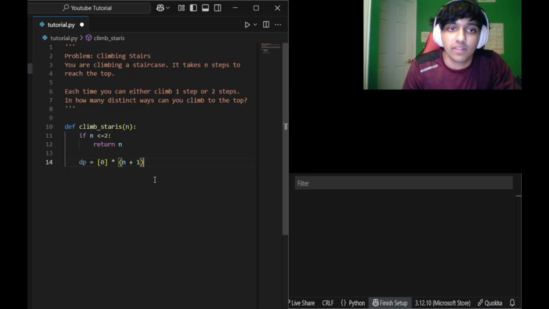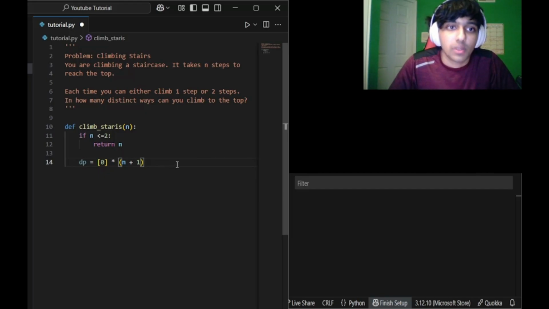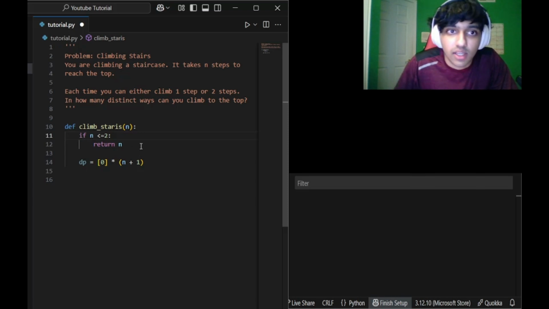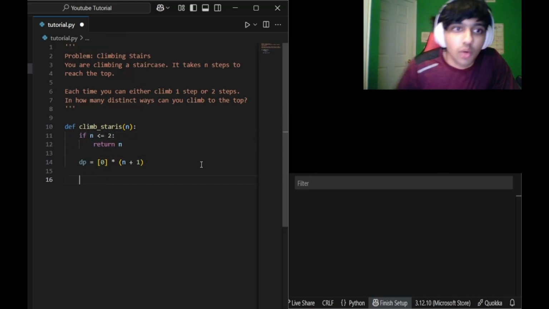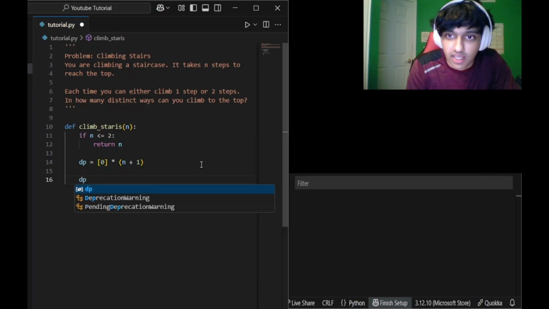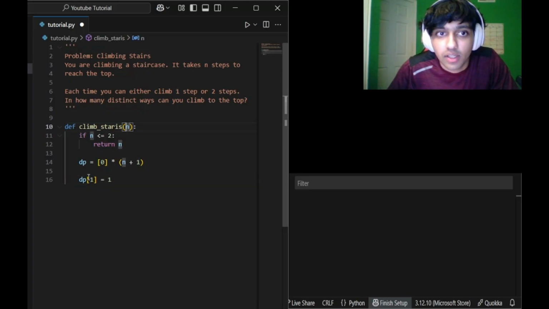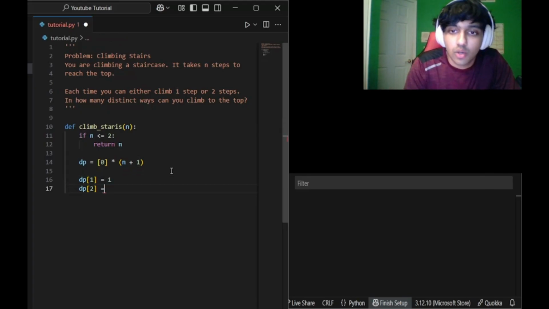And we're going to be leaving the first spot blank for now, because we're going to already be setting the first two values in our DP table. So just like this base condition here, if n is less than or equal to 2, return n, we can already put our base conditions in the DP table. So DP of 1, that is, if there's one step to climb, there's 1 way. DP of 2, we can have 2.